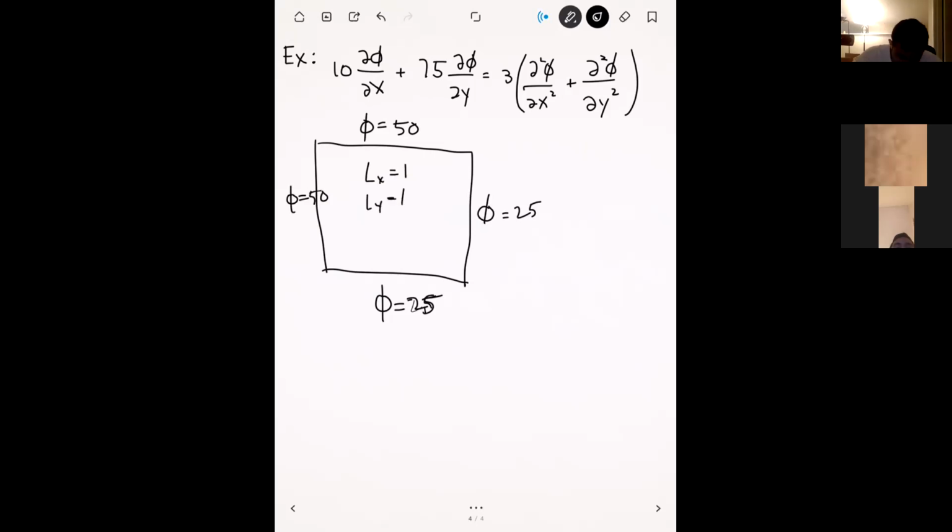Right, so we have Lx and Ly, both equal to 1. If we read off the parameters from the equation, we can see that u is equal to 10, v is equal to 75, and k is equal to 3. We're going to solve this equation with finite differences, but using a higher order scheme for the convection term.